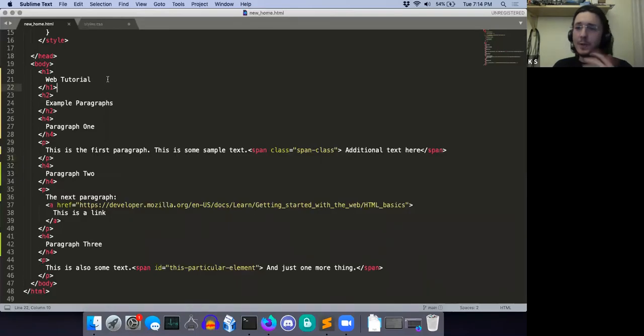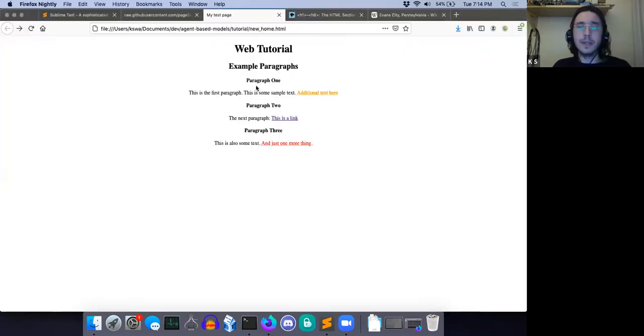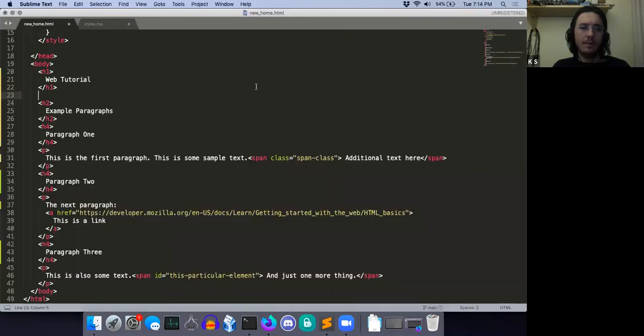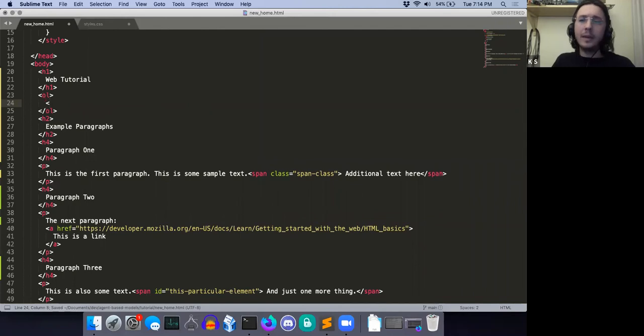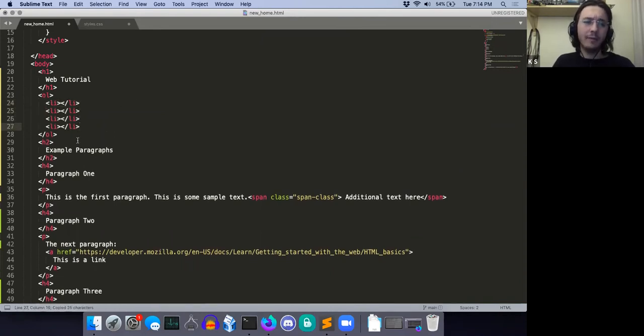Let's put it under the web tutorial, because I think that's a sensible place for it. That way we can jump around. I'm going to make an unordered list. Or actually, we can make an ordered list and have it be numbered, so that's an OL tag. I'm going to populate it with list items like this. Now that I have one, I'm just going to copy paste and make a bunch of them. Now I have 4 of them.